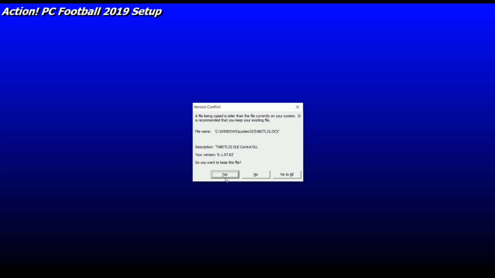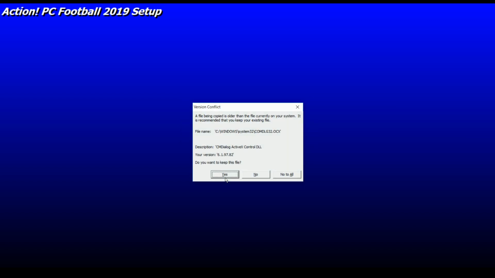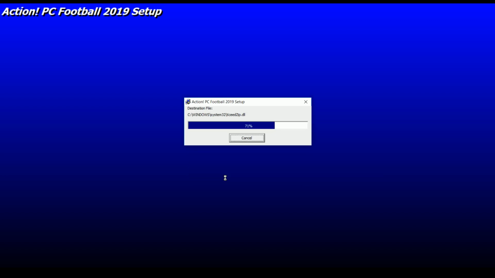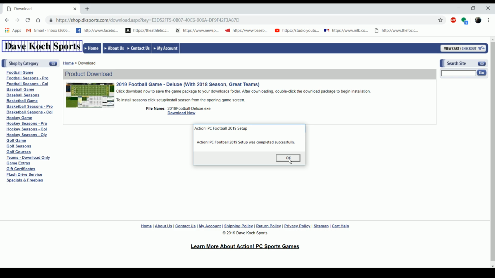I'll slow down for this part. A file being copied is older than the file currently on your system. You always hit yes. Same for that. You'll always hit yes, just in case, because you know the game wants to run it. Action PC Football 2019 setup was completed successfully. Okay, so I don't need this anymore.